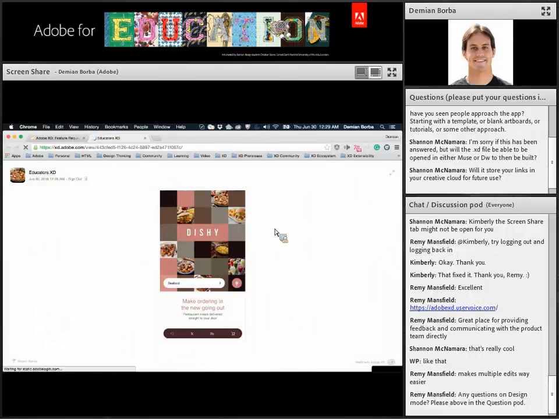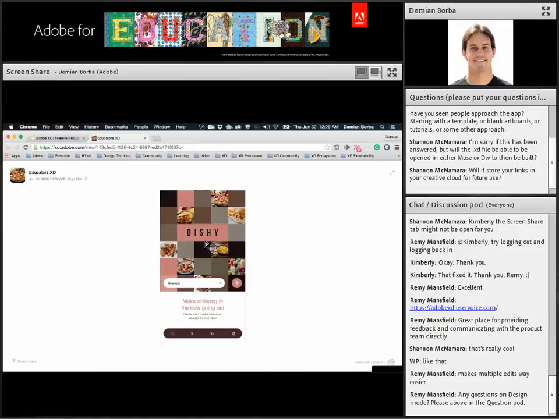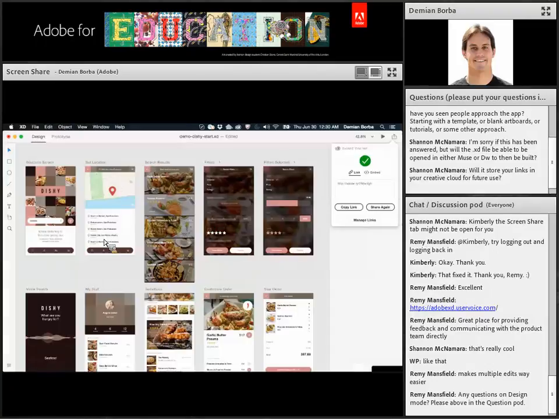So just let me show that change here reflected. So we made the logo black. Now it's loading. The Internet here is not that great, but yeah, you see it's reflected there. So it's very seamless and frictionless.